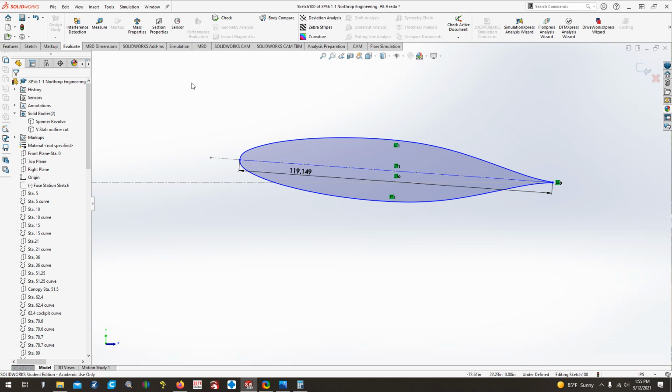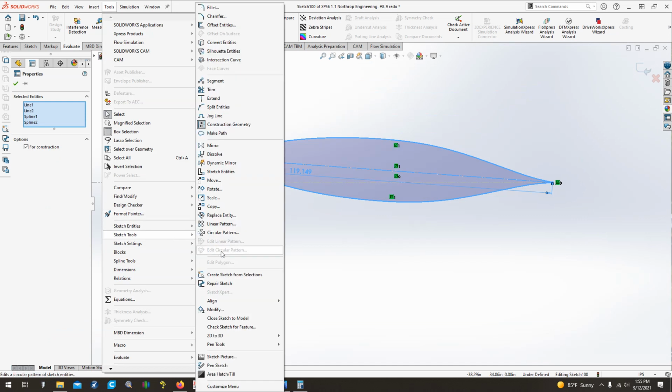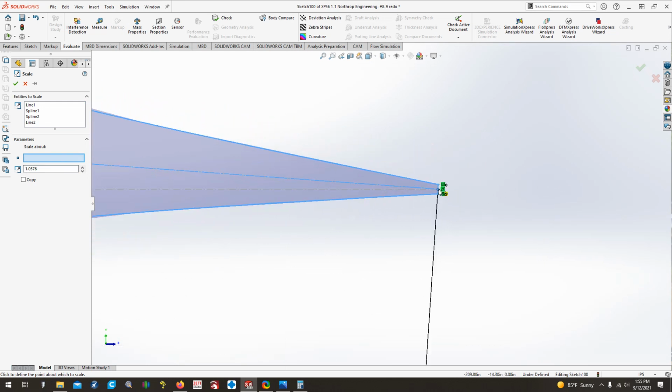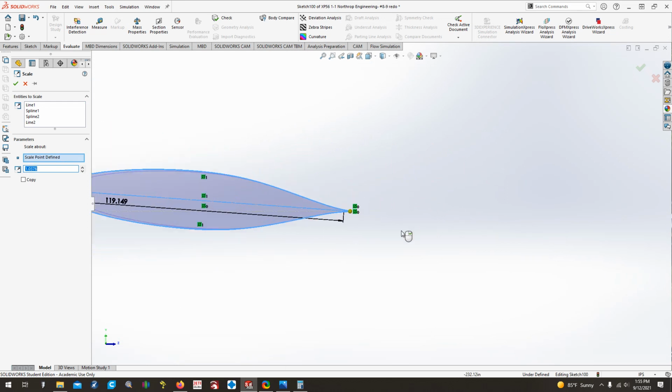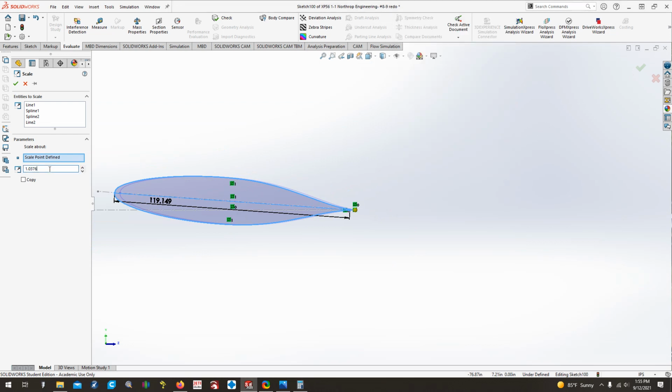So coming back into SolidWorks, I'll get rid of our Evaluate. Come back into the sketch. We're going to left click, drag the box over everything to reselect it. Going to come back to Tools, back to Sketch Tools, and then we're going to go to Scale. And Scale About, again, you want to select the center chord point at the trailing edge. And now we know from our calculator here 1.0937. So 1.0937 here in the parameters box.